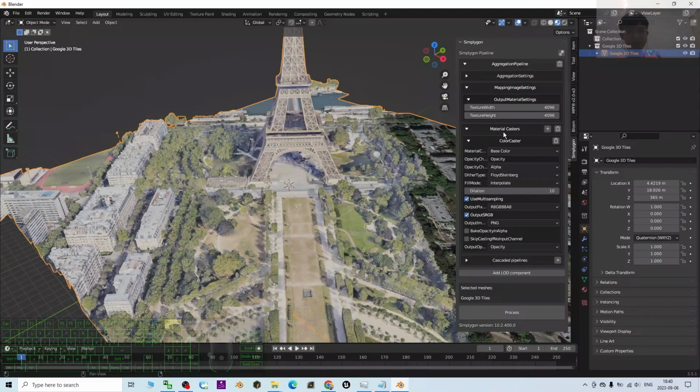And then just scroll down, click process. Make sure you have selected the mesh. If you click the empty area, it is going to deselect it. So you have to make sure you tick it. Make sure the Google 3D tiles is there. Then you click process. At this moment, it is processing and you have to wait for a while. Here is 0%. You have to wait until it is 100%.